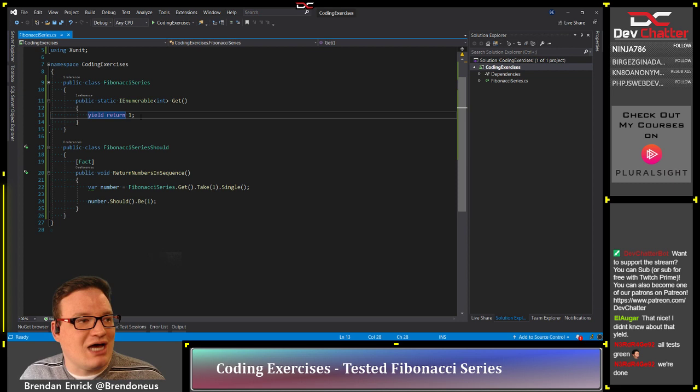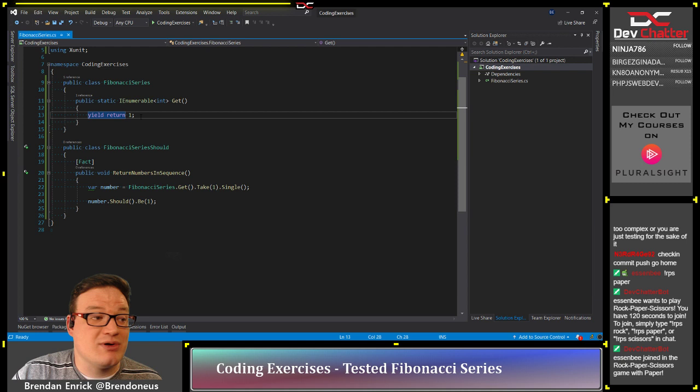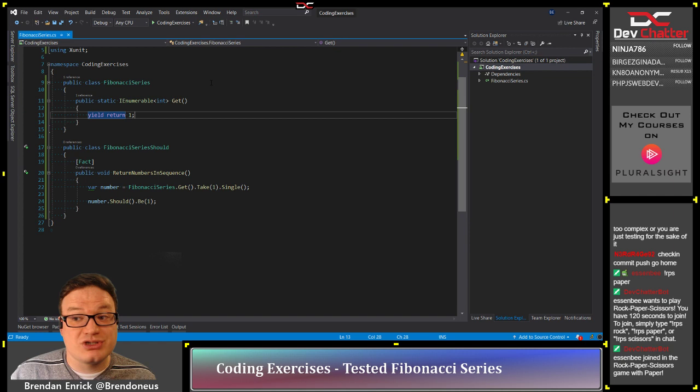Once our tests are green, we need to do a couple of things. The first one is evaluate whether or not we think it's time to refactor. Right now, this code does not seem very complicated. I don't see a lot of repetition, so I'm going to say no to refactoring, and that means it's time to write our second test.